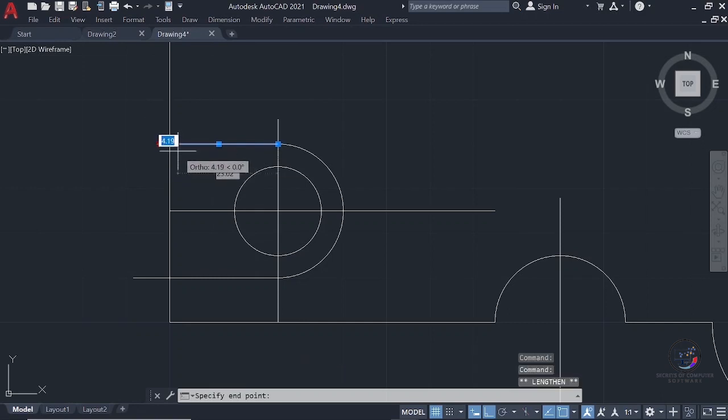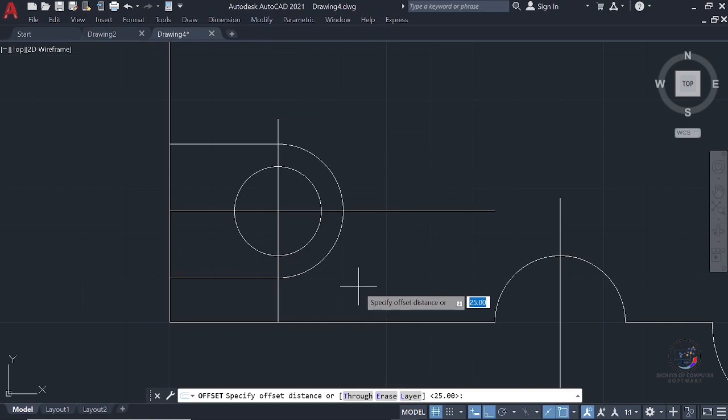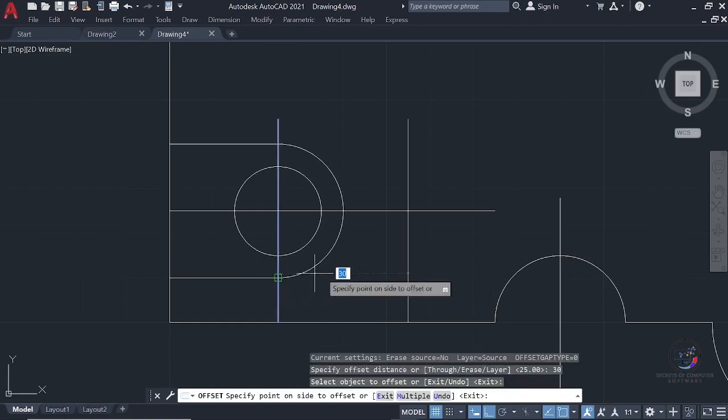Thereafter, lengthen your line to intersect with the straight line, the vertical line, and then the other line has to intersect like that. Go to modify, click the offset, then specify the offset distance. I'll specify 30, and then click this line, offset somewhere here.